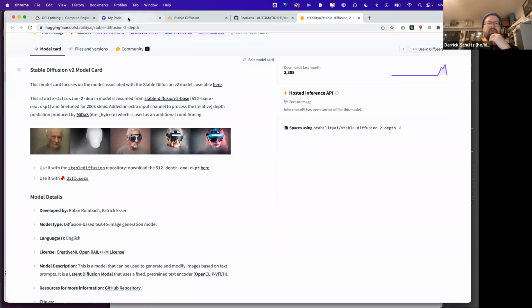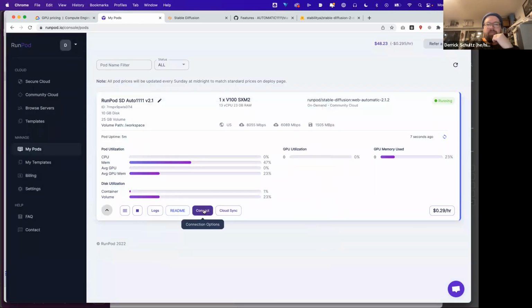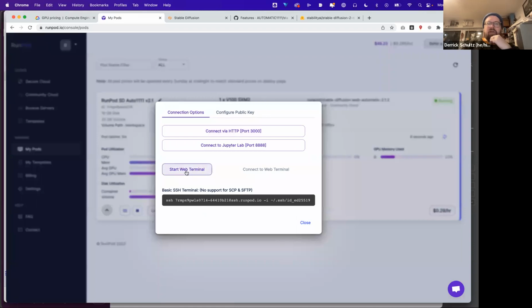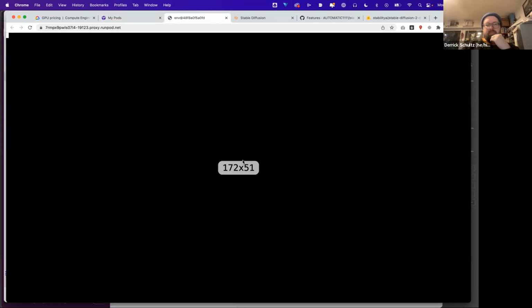Okay, so now I have the link to that ckpt file. What I need to do is go back to RunPod. If I open up the connect options, there's an option to start web terminal. So I'm going to click on that and hit connect to web terminal. I think we played a little bit with the terminal in this class. I know it can scare people. Don't worry. I'm going to give you all the commands we need to put in one by one, so you can follow along at a later date.